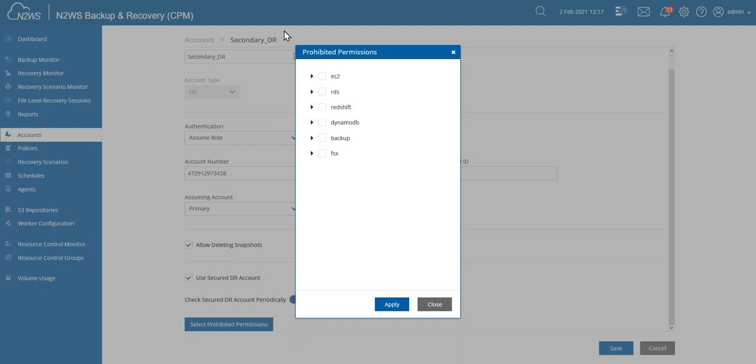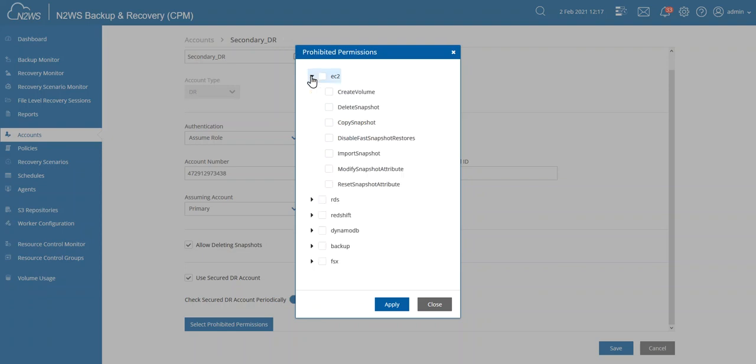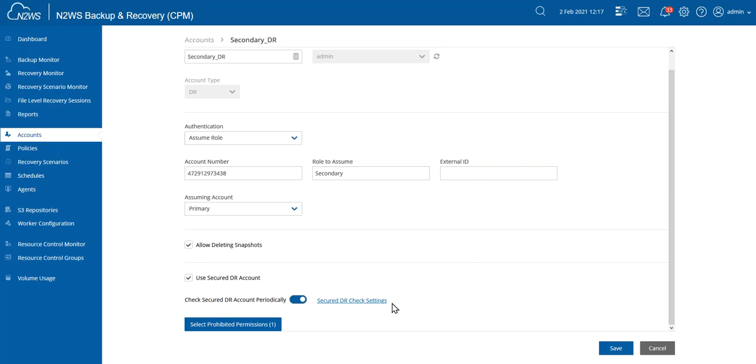So in case of my EC2 backups, just for show and tell, I'm going to show you what this looks like. I'm going to choose Delete Snapshot. So let's say that is a permission that I don't want anybody to have in my secured DR account. So I'm going to choose that. I'm going to click on Apply, and then I can see that I have now selected one permission set to be alerted on.